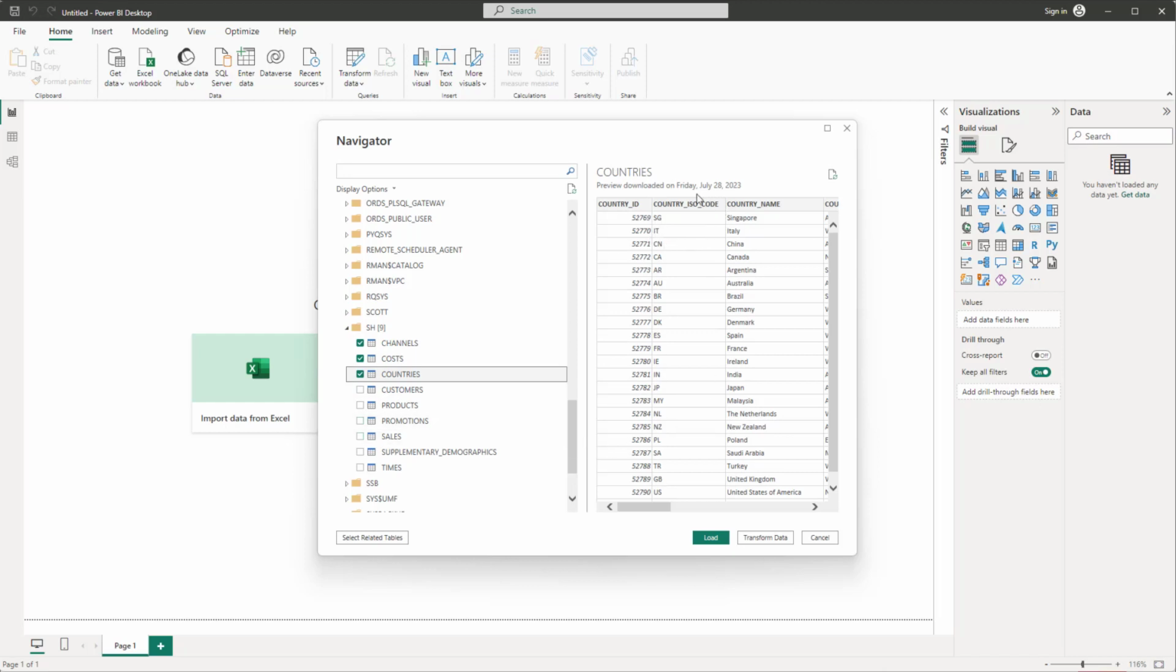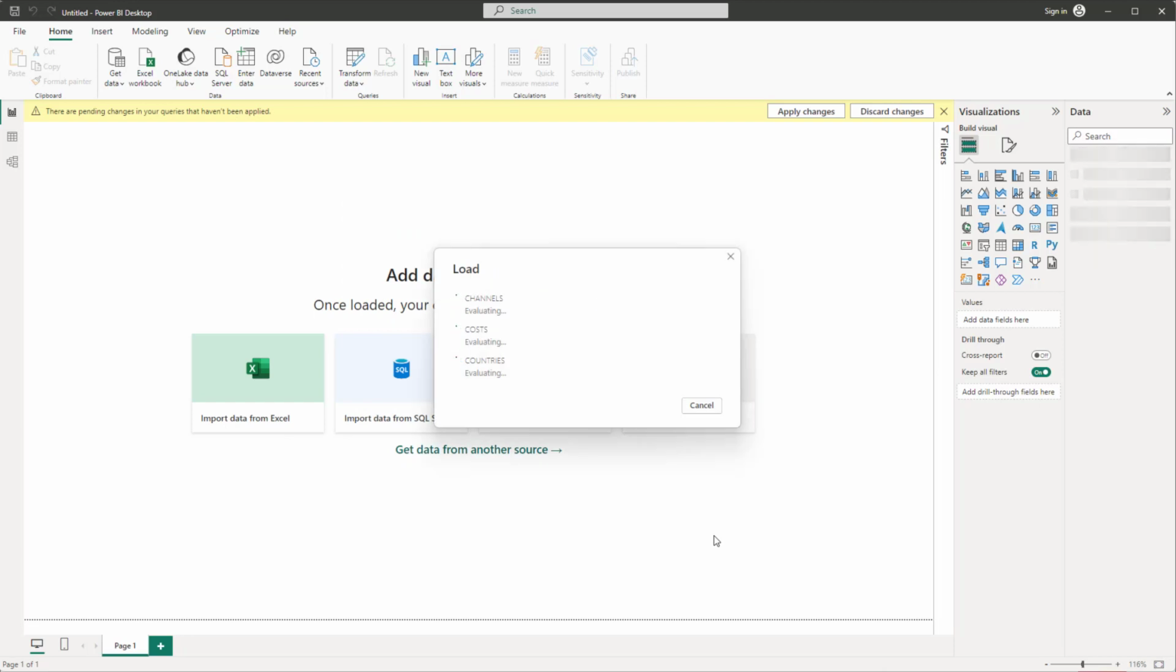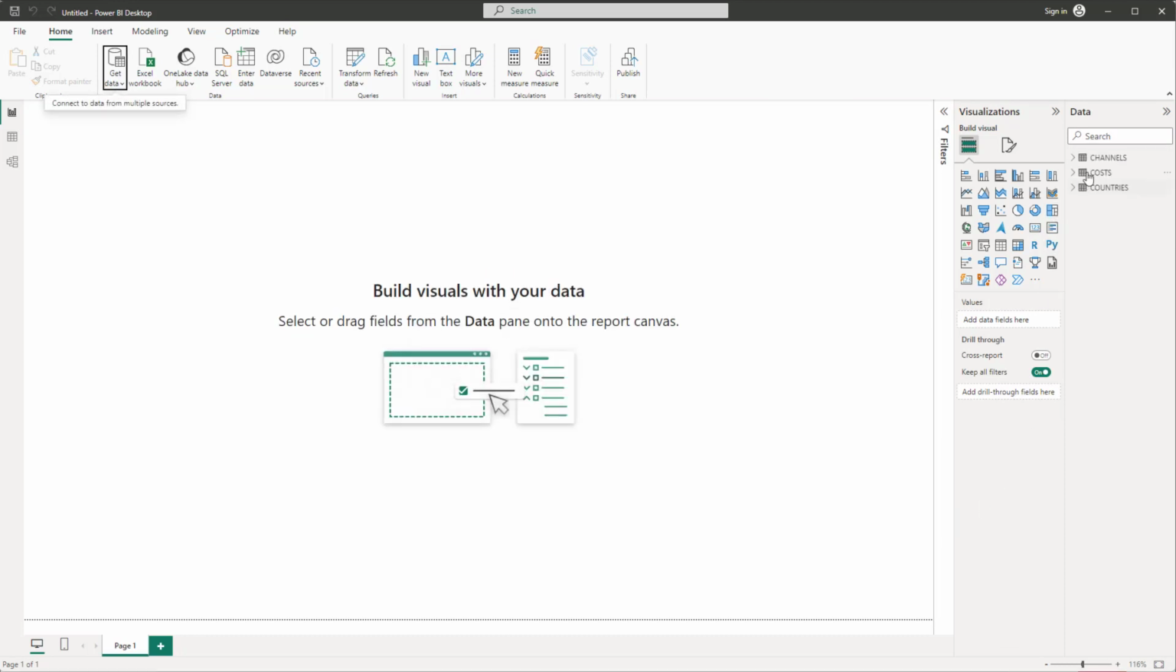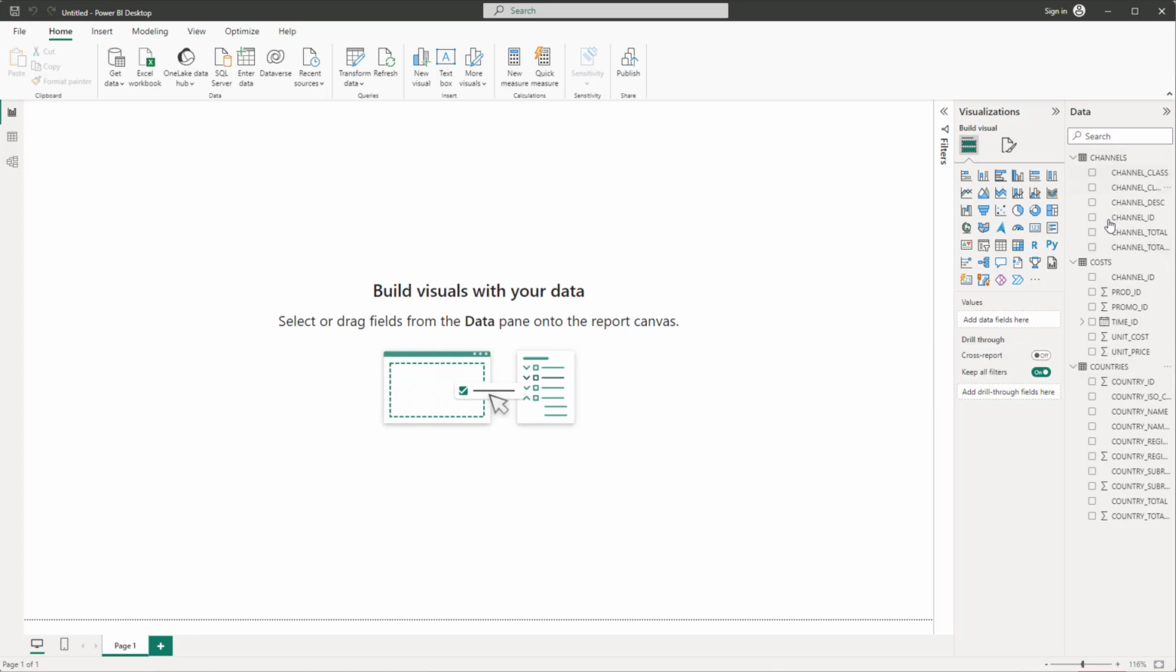Once I've decided which ones I wanted to use, I can hit Load and Power BI Desktop will start loading them. Once it's all loaded, we can see it here in our data window. We see the channels, the different costs, and countries tables. So that was an easy way to see how we can retrieve data from Oracle Database connecting with Azure Active Directory from Power BI Desktop.